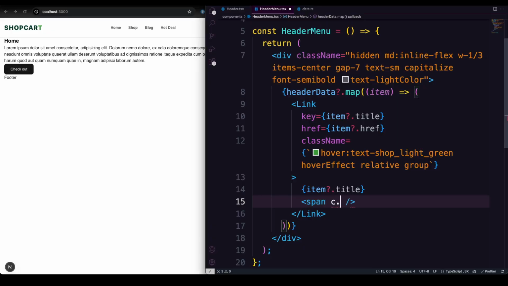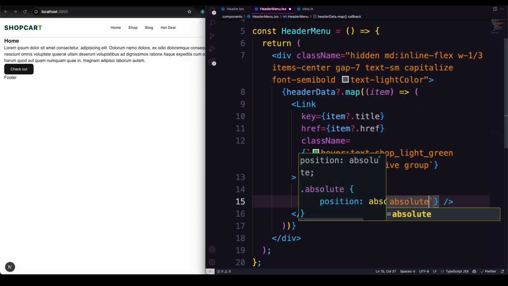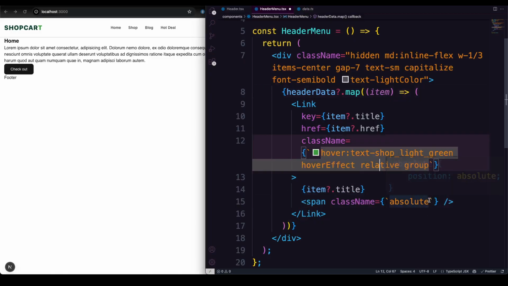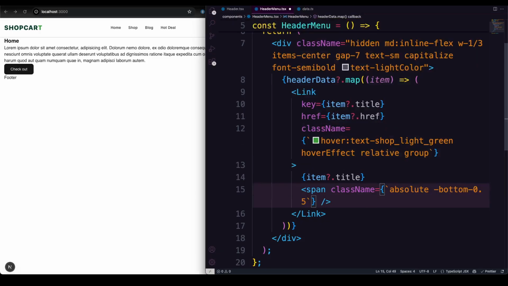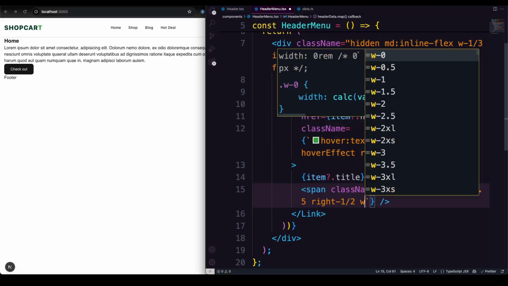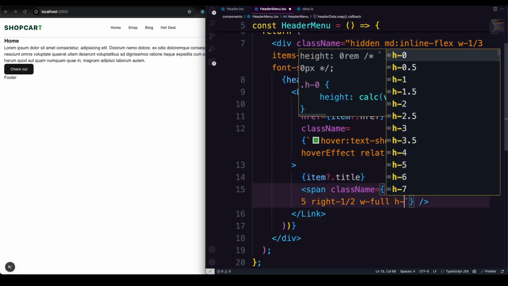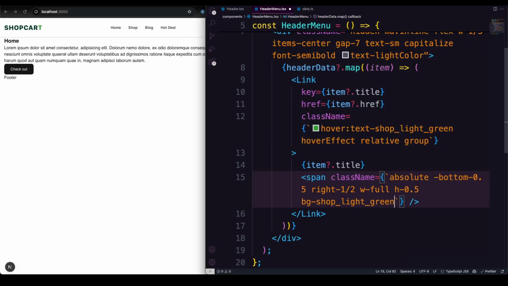And we're gonna pass some class names, and that class name is also going to be within a backtick parameter. First of all, I'm gonna make it absolute, and as you see, we are making that one relative here, so this will stay within that parent and not go out of it. Let's say bottom should be 0.5, and right should be, let's say, 1/2. And also width, I'm gonna pass, let's say first, the full width. Okay, then we're gonna combine how it's gonna be popping up. Then height should be 0.5, and also the background should be shop light green, so it will match with the text.